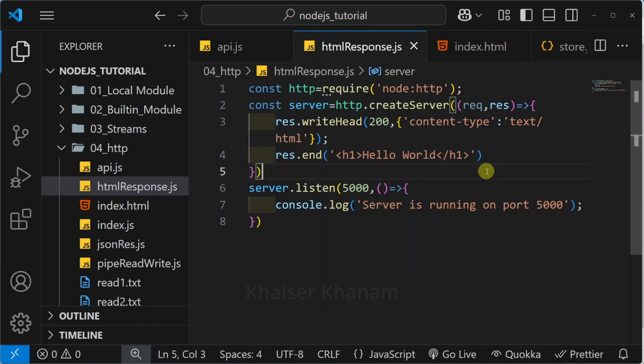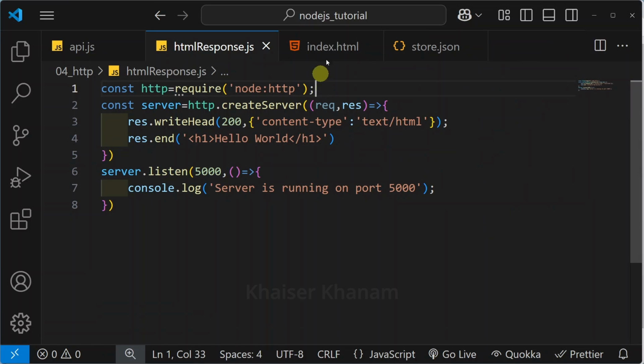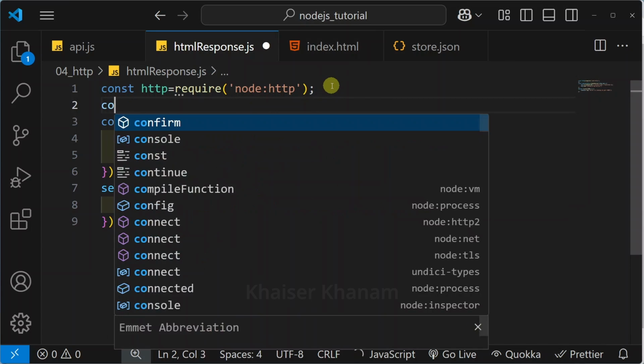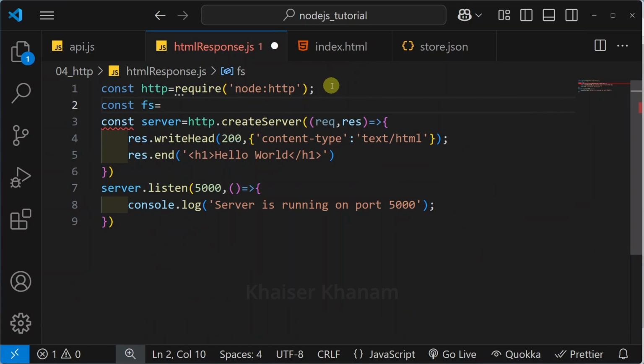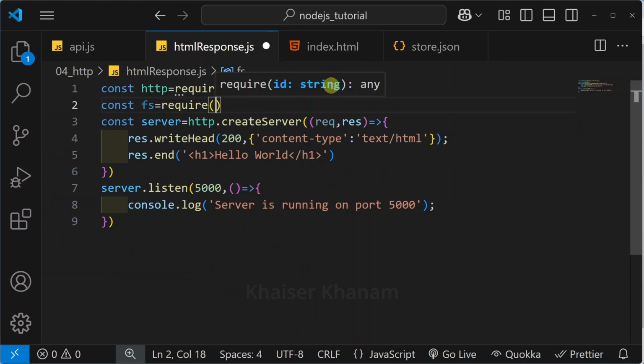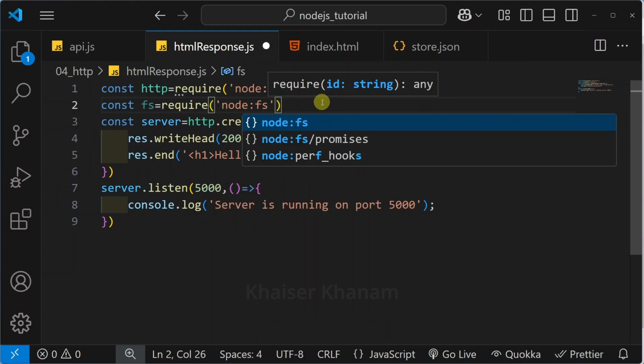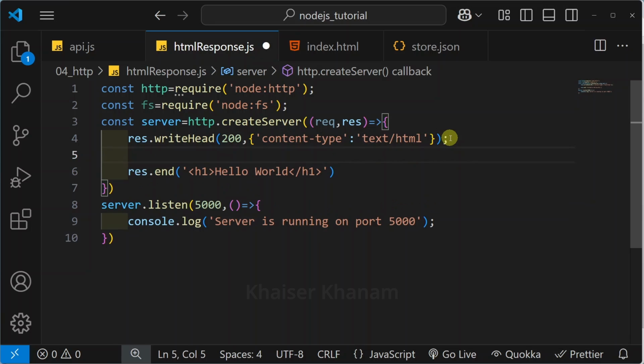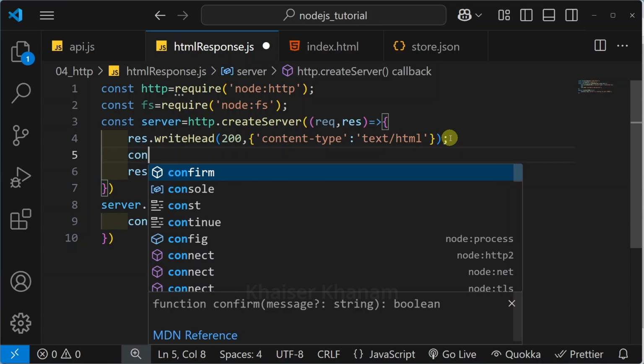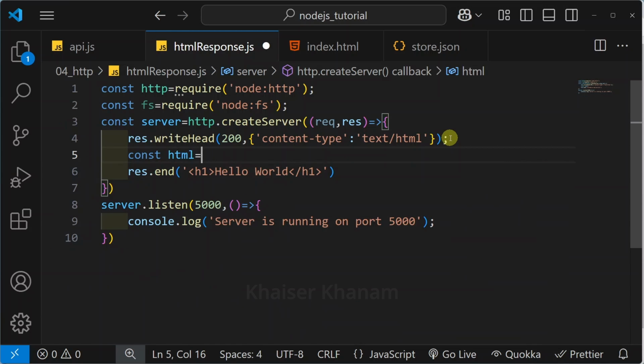as the response. So how can we do it? Here we have to read the file. So first we need to require this fs module. Here I will be writing require. Inside this I will be passing node:fs. I will come here. I will create one variable, const. I will give the variable name as html.